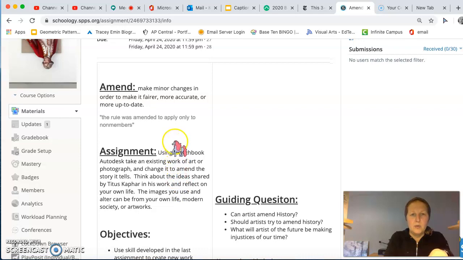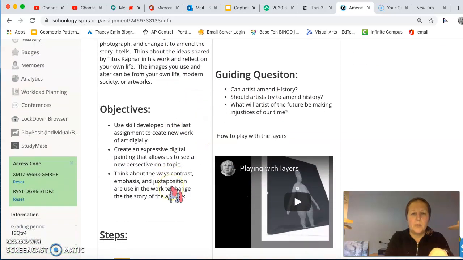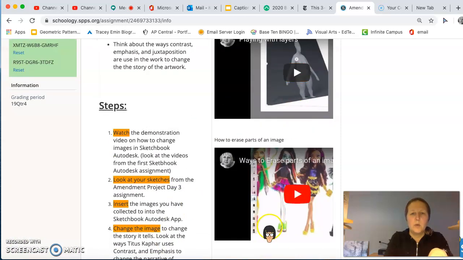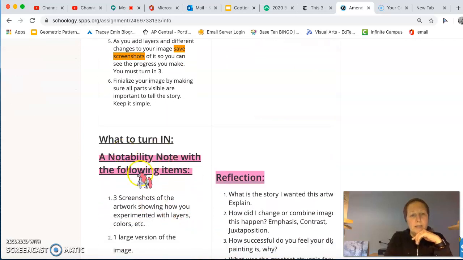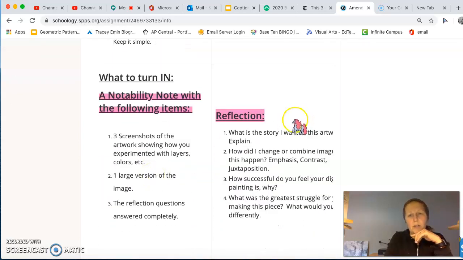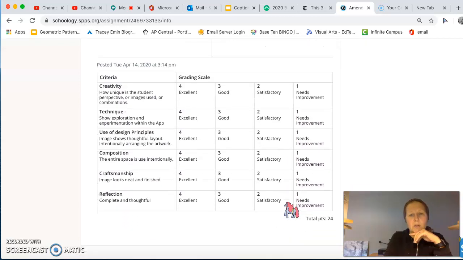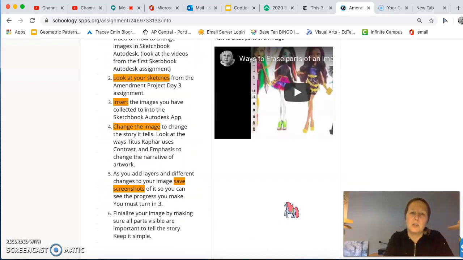It tells you the assignment itself, the guiding questions we're addressing, and our main objectives. Here are the steps, and there are a few videos to watch to help you on the way, what to turn in at the bottom, and your reflection questions here. So this is everything. The rubric is also listed, showing you what I'm looking for specifically in the project.